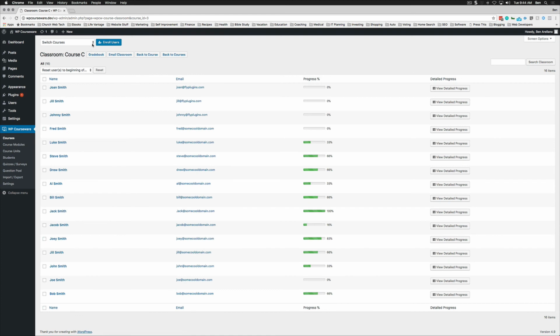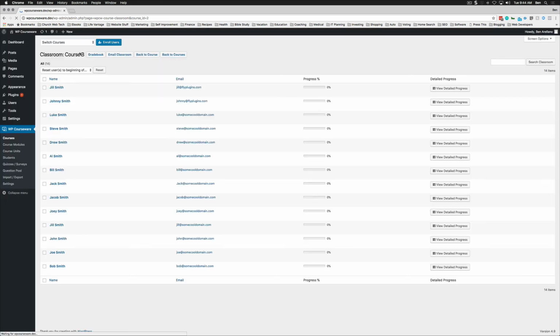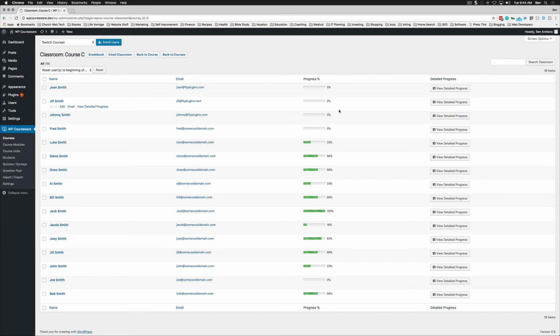And another cool feature that we have is the course switcher. So right here, you can actually switch between courses. So if I wanted to go look at course B and see who's enrolled there, or send that classroom an email, I can do that. That's basically what the classroom page does.